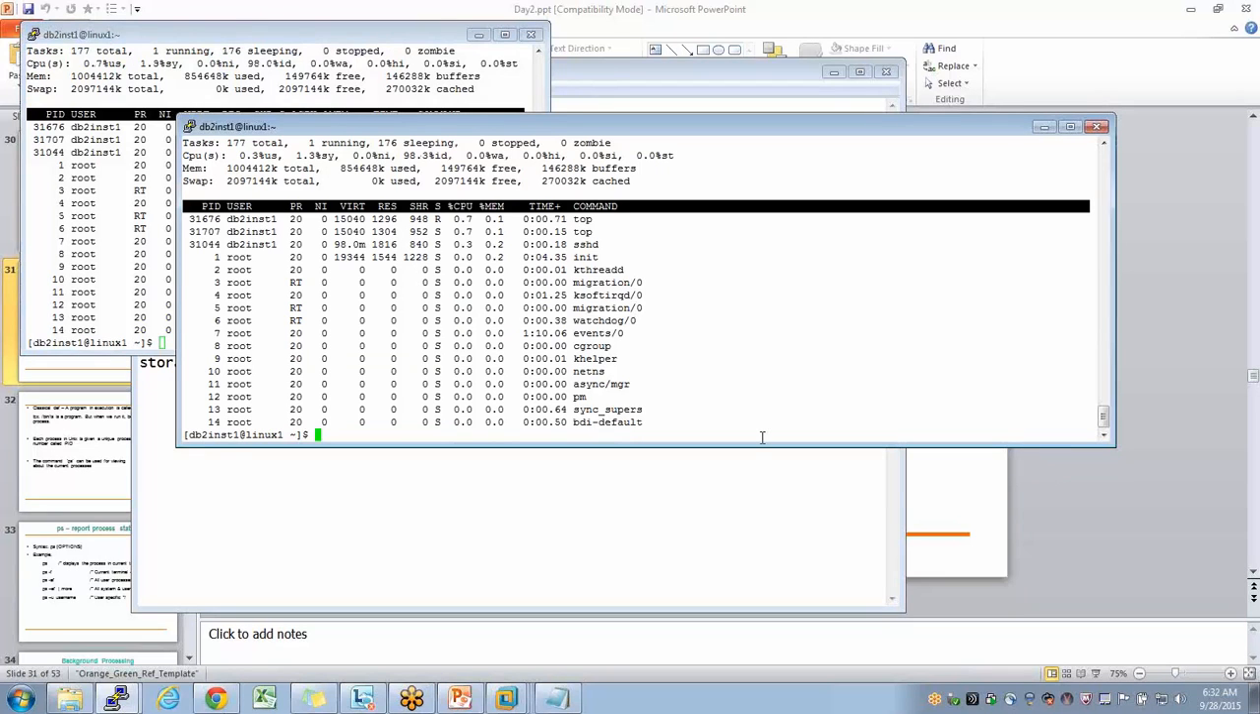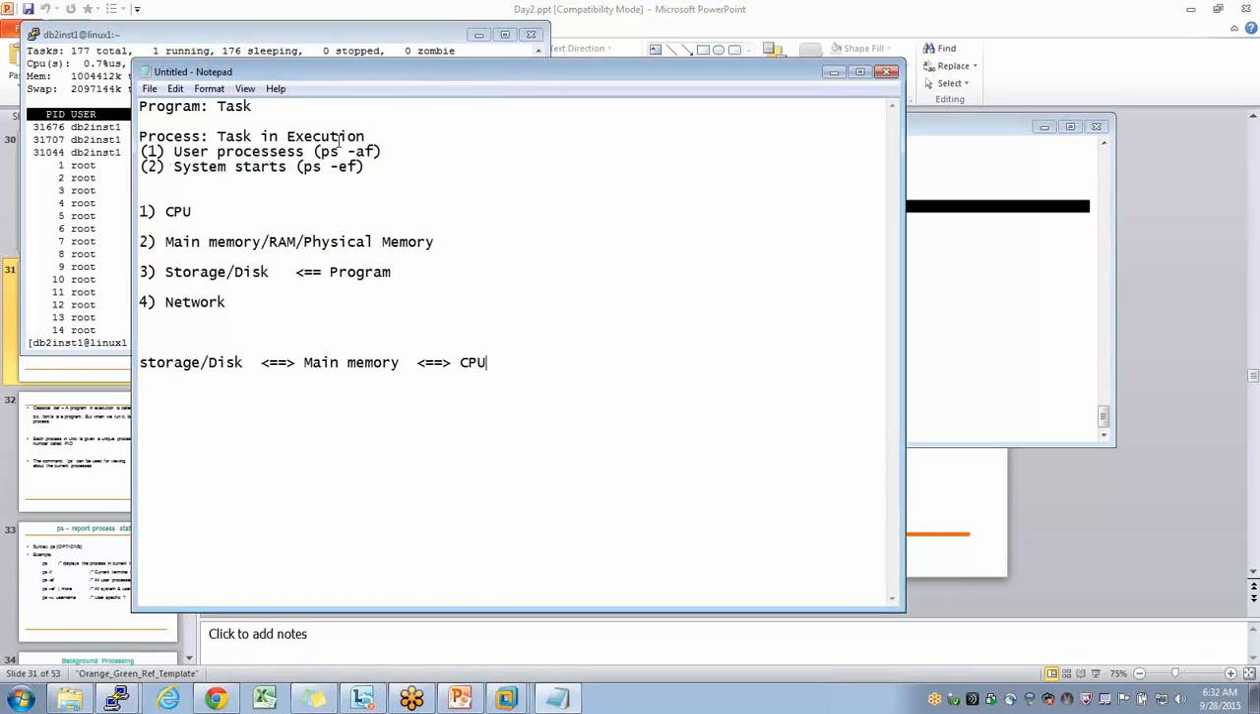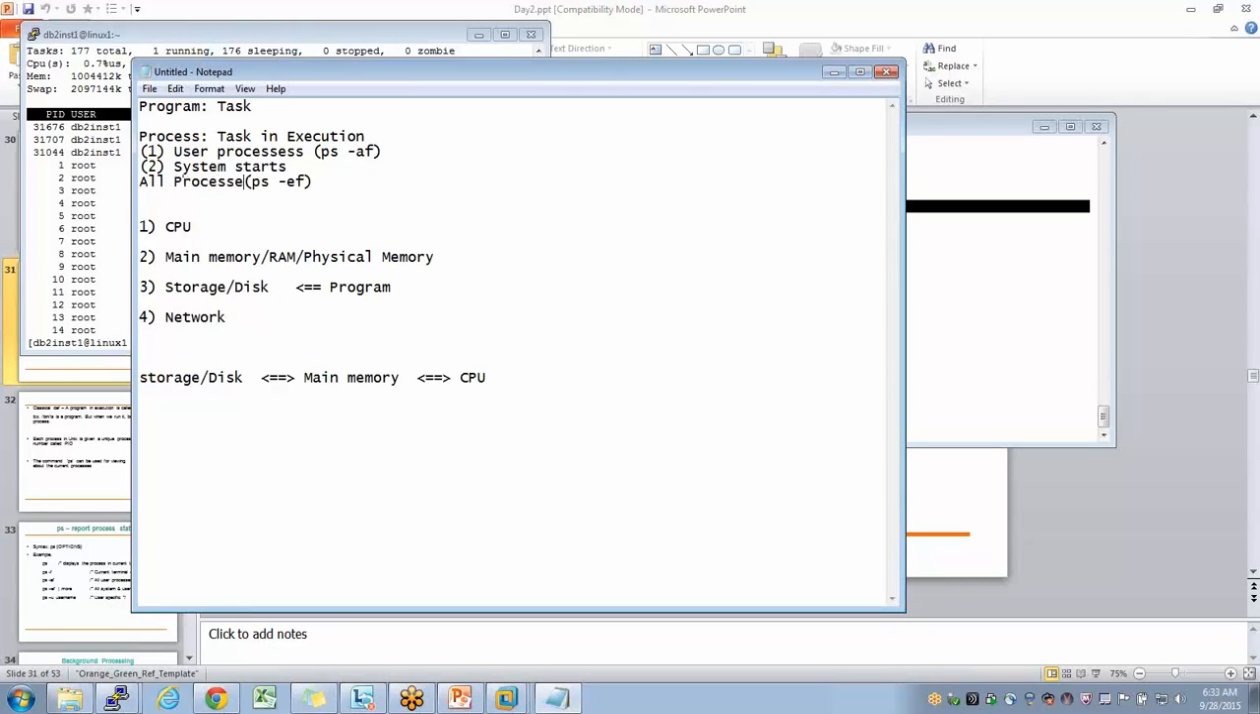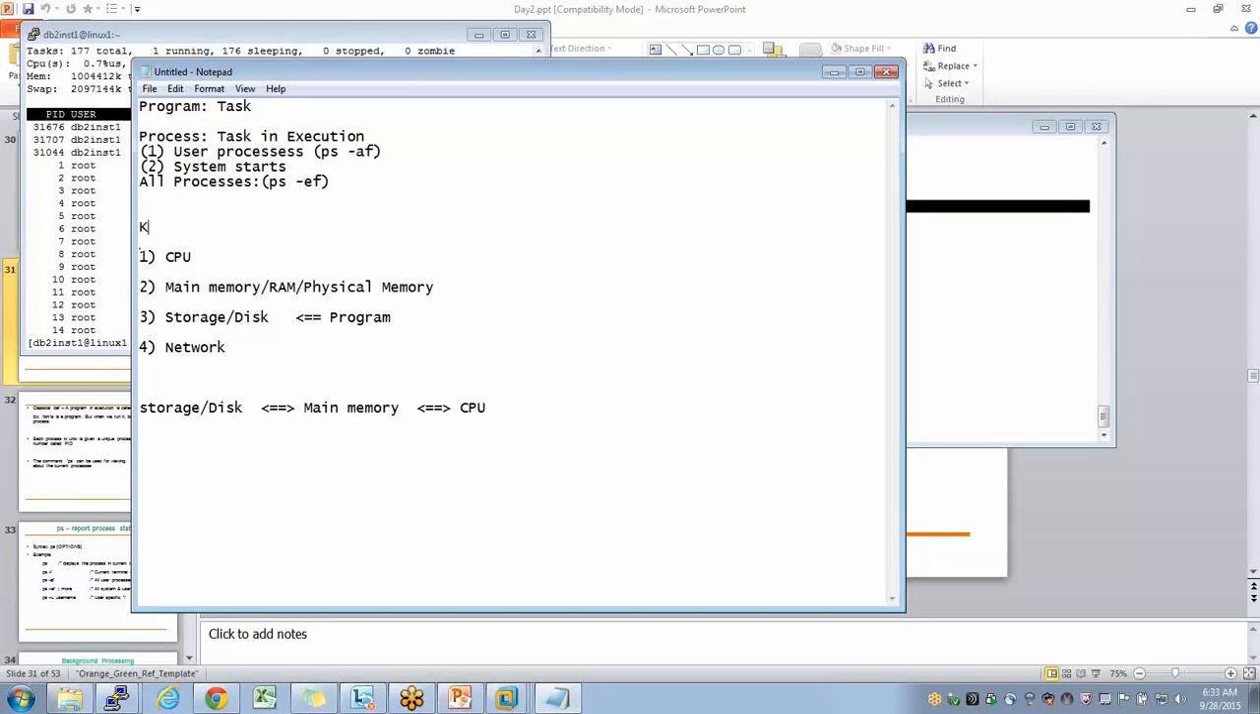In summary, what I've been trying to share here is, you have a program, you have a process. A process is nothing but a program in execution, right? In processes, you have user processes, that means processes started by a user. You have system processes, which are automatically started when Unix starts. How do I see all processes? ps -ef. How do I see user processes? ps -af. And there is a command called kill to kill user processes.